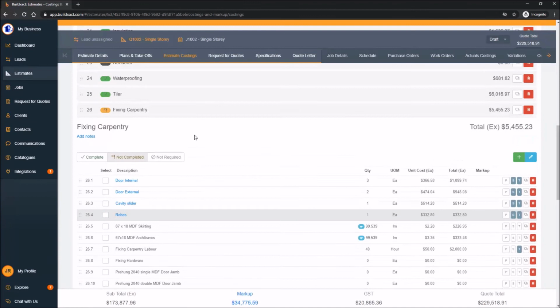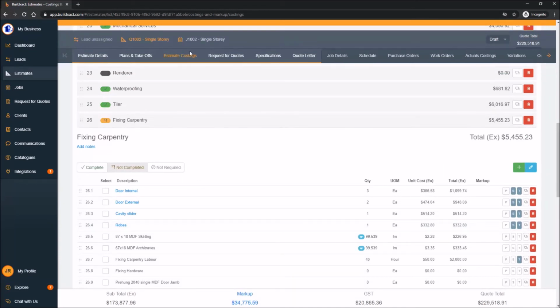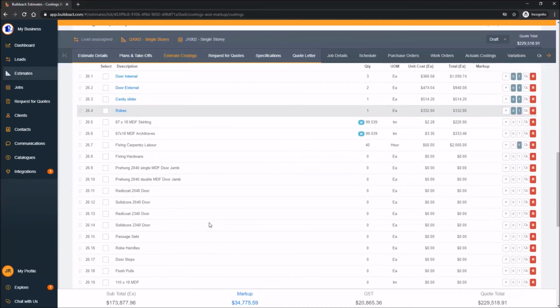So estimate costings is one of the places I can use these price items. I can also use them in later stages like purchase orders and even variations. But I'll do the estimate example. It's all coming from this catalogs area.